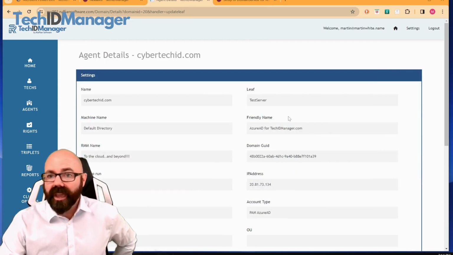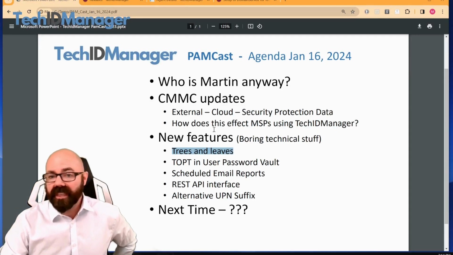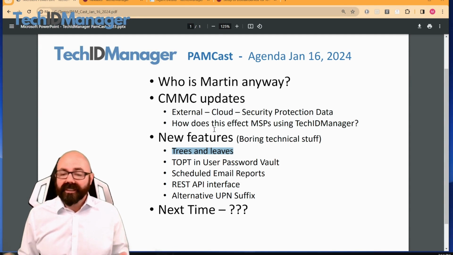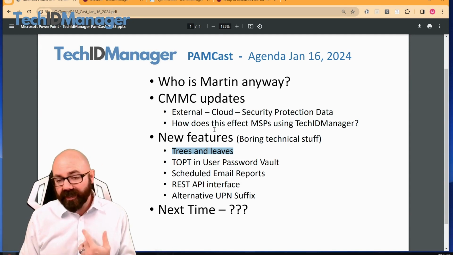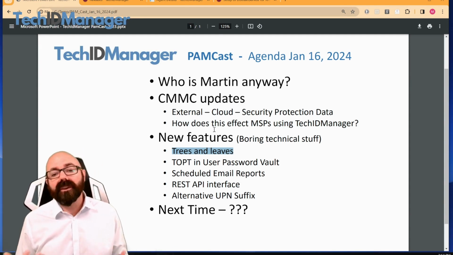There's a tree and it has leaves, and that's that feature. I think it's super useful. I remember when I worked at an MSP, things being organized like that was very helpful.